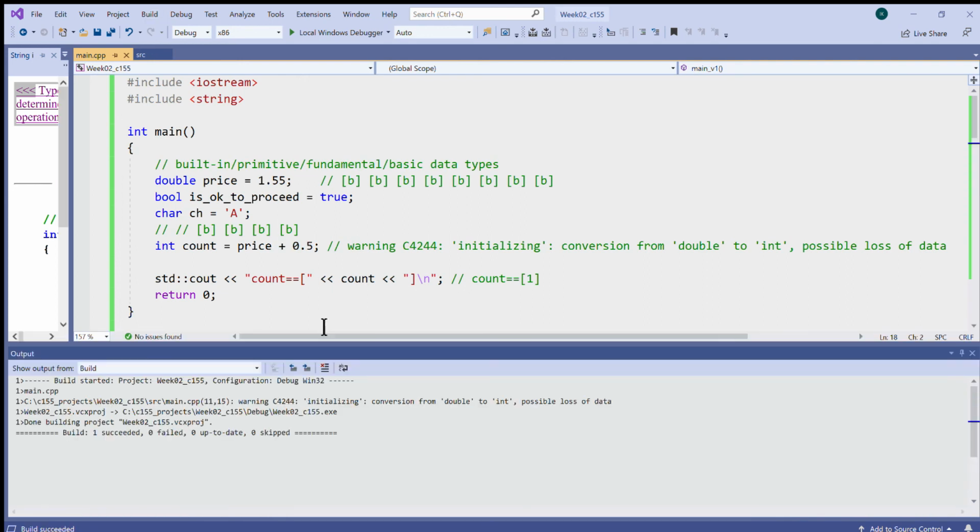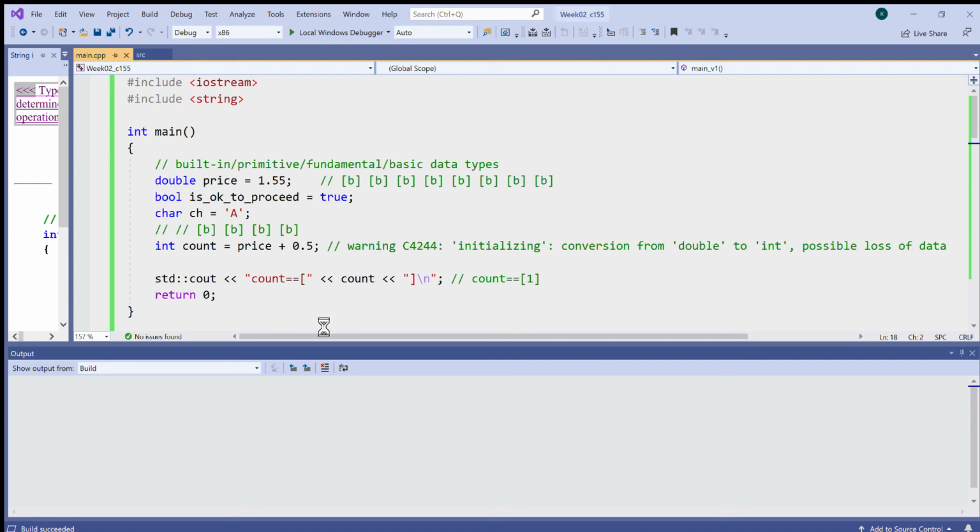I'm building it again. It still gives me the warning because I'm still converting from double values to an integer, but when I run it, you see that now it's a more expected, conventional outcome, so this becomes a 2. So what's happening here? 1.55 plus 0.5 is 2.05. When 2.05, as a result of this expression, is converted to an integer, 0.05 is thrown away and the remaining 2 is assigned to count.